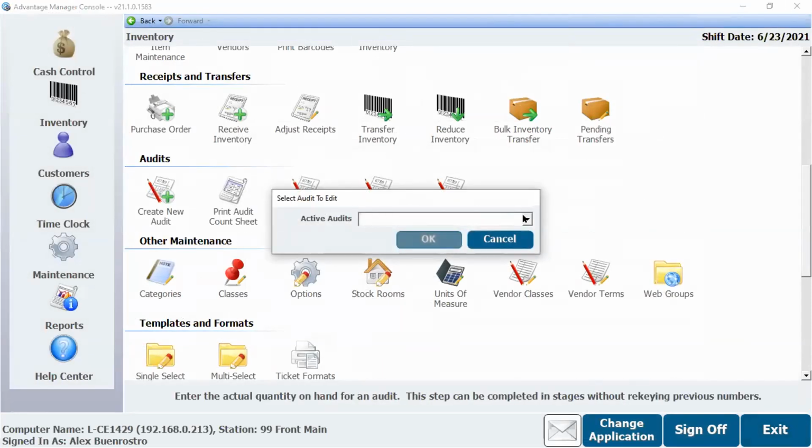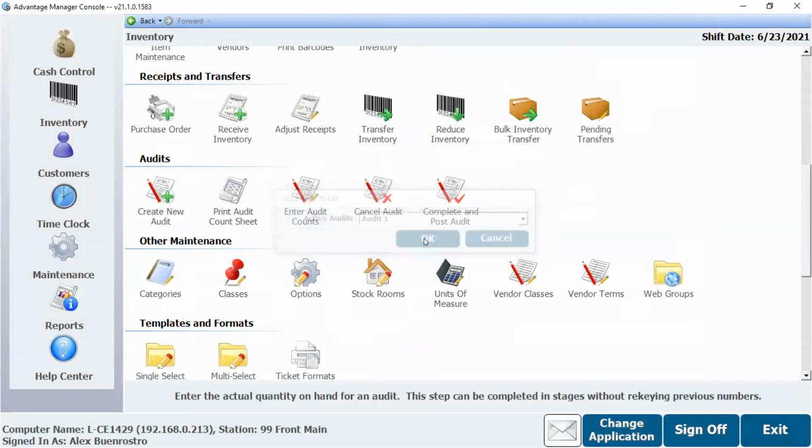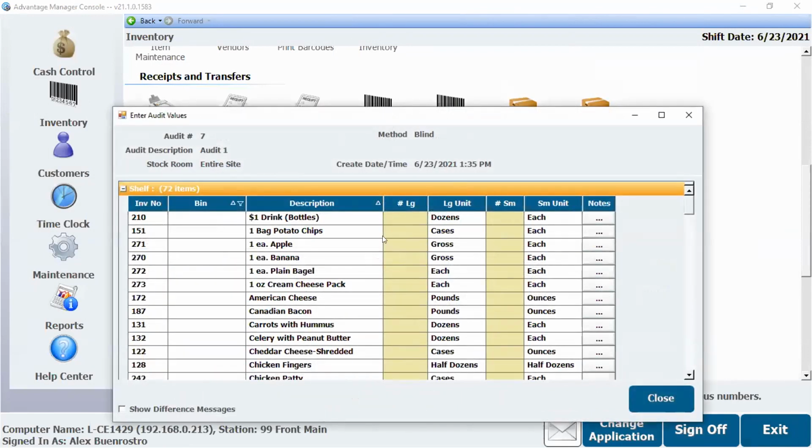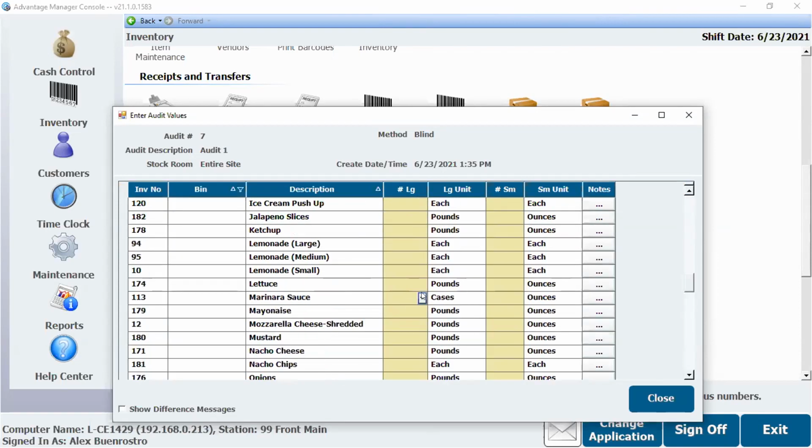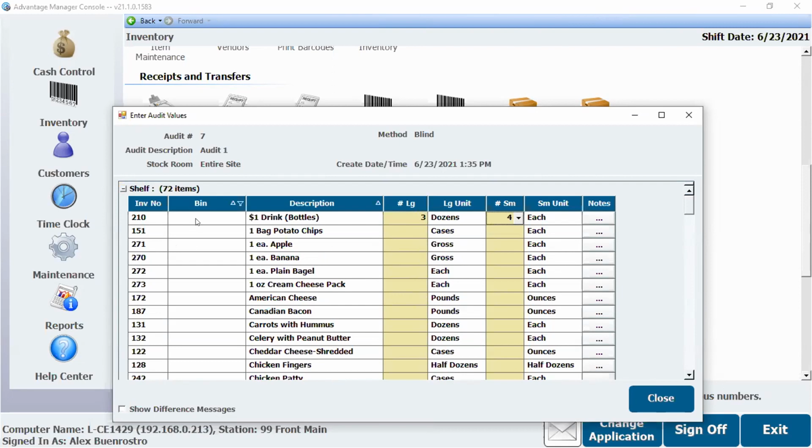Once you've had a chance to actually write everything down, you can update those here, right? So the larger unit, so maybe you have 36 bottles of water. You're going to put 3 dozen right here. And you have 6 extra bottles or 4, something like that. You're going to enter all of those. And then I believe it's just going to save it for you. It's not going to do anything. It's just for you to keep track of all of those.